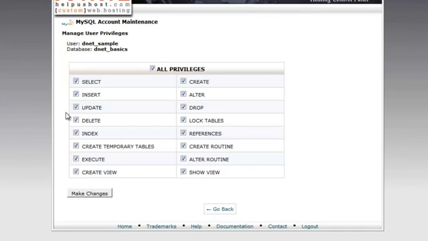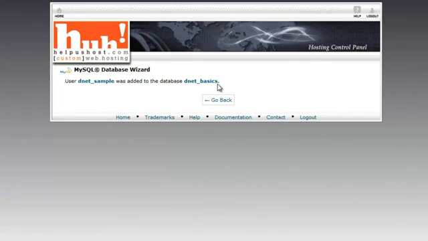This is fine, I guess, if you're just developing. But once your site's live, you should probably come through and uncheck a few of these, and that'll help in the event that someone has hacked into your database. It'll help limit what they can do to your database maliciously. And if you're going to create usernames for team members working on a project as well, you might limit their access too. Anyway, go ahead and click Make Changes. And it's going to tell us that it was successfully added to the database.